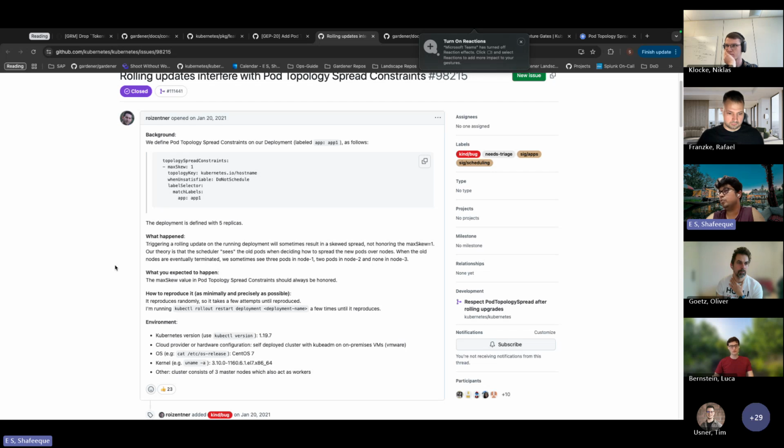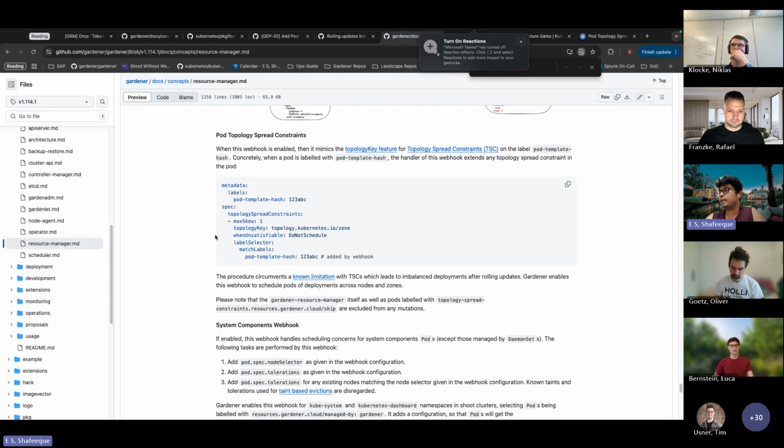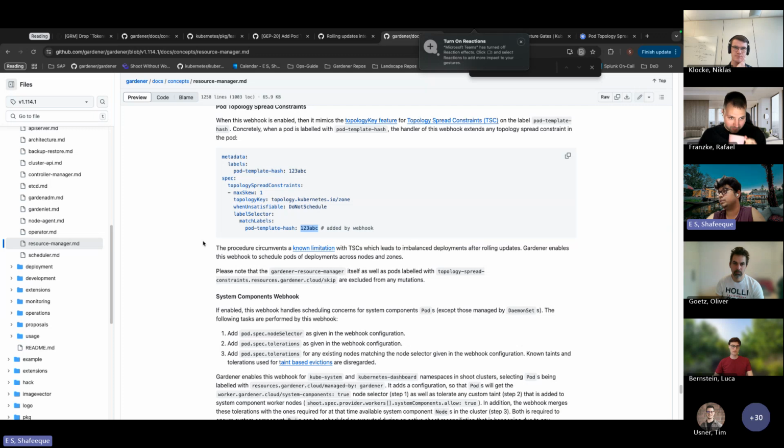But later, when the old pods get terminated, the maximum skew is violated. Sometimes a lot of pods end up in node one, and no pods in some other node, and so on. So what Gardener did as a workaround at that time was to select a unique label key which has a value that differs between new and old revisions of a deployment. When the deployment's new replica set is created, it will have a different template hash, so that the scheduler sees only these particular pods while spreading across nodes.